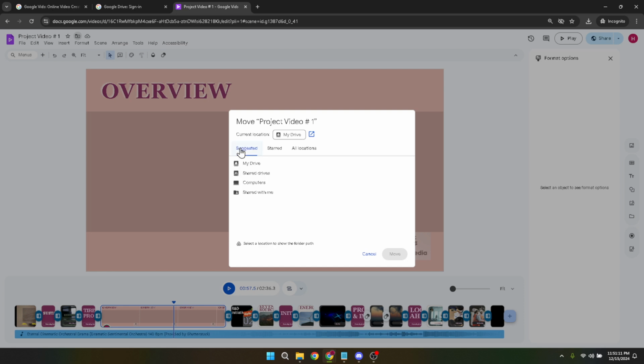What happens next? Your video will now reside in the new location you selected. It's important to verify the move was successful. Navigate to the new folder or drive you chose and confirm that the video is present and accessible. This check ensures that your video is not only in the right place, but also that there were no hiccups during the transfer process.